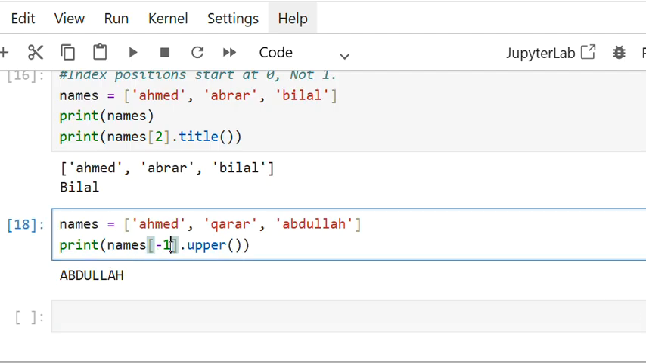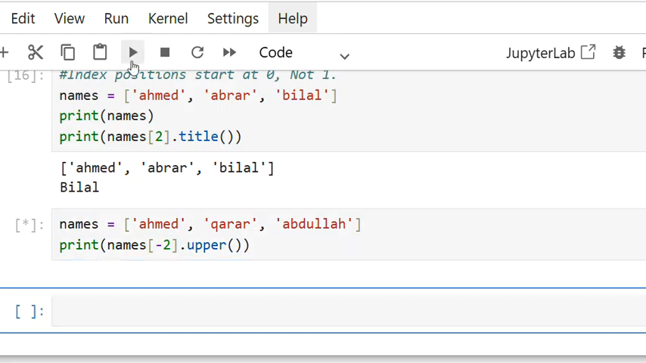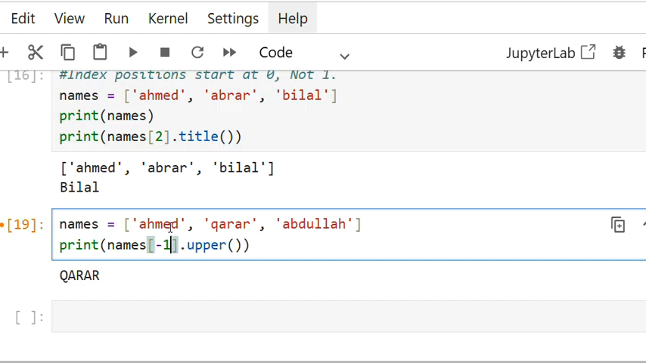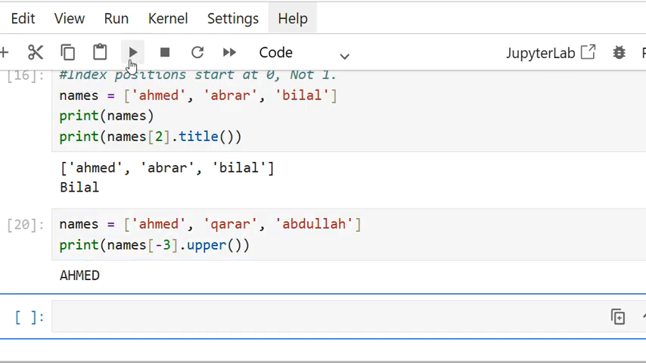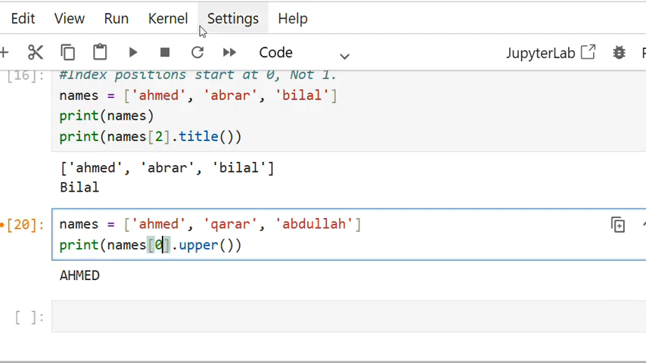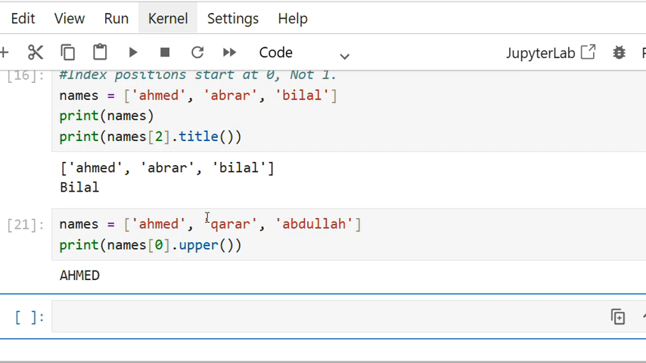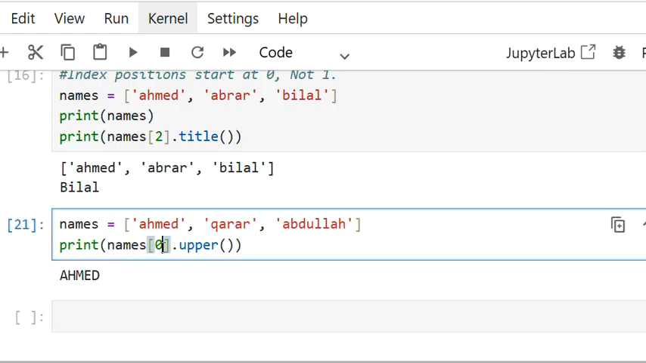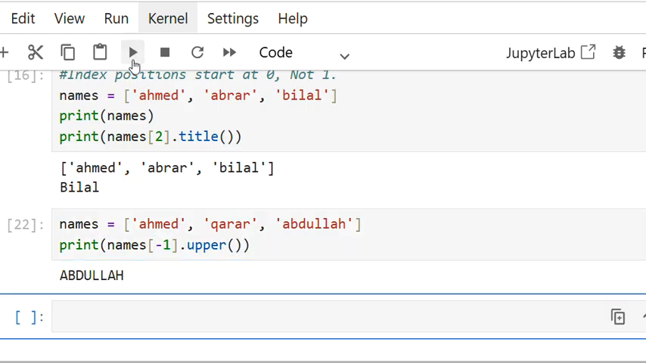So in Python, if you use -2, then you are going to get Karar. And if you use -3, then you are going to get Ahmed. And if you insert 0, you are also going to get Ahmed. So there are many ways to call a specific name. This syntax is quite useful because you will often want to access the last items in a list without knowing exactly how long the list is. Sometimes you're going to have many elements in a list, and you're going to call the last element or the second last element, so you need to understand these commands.